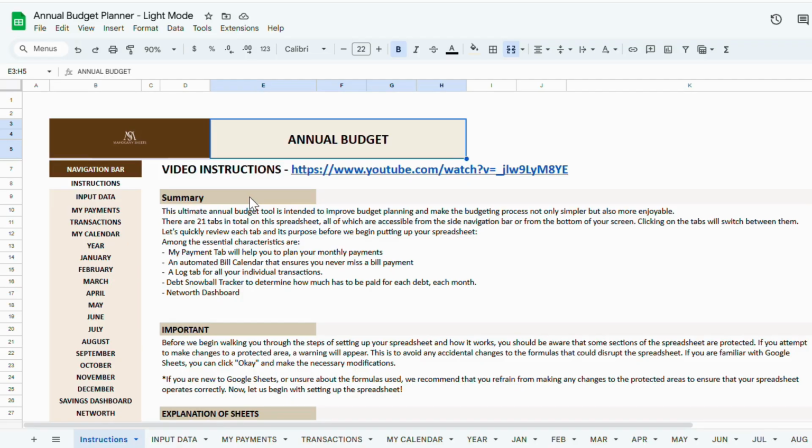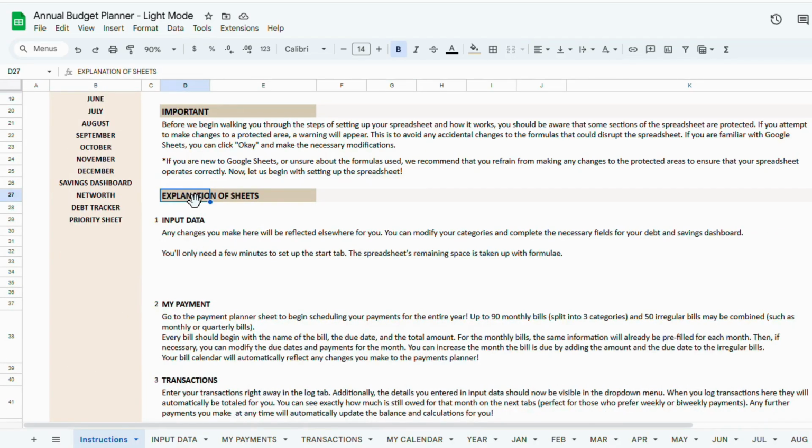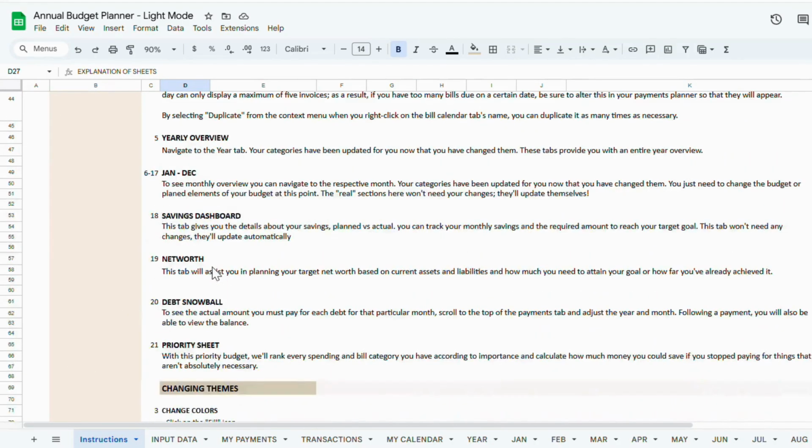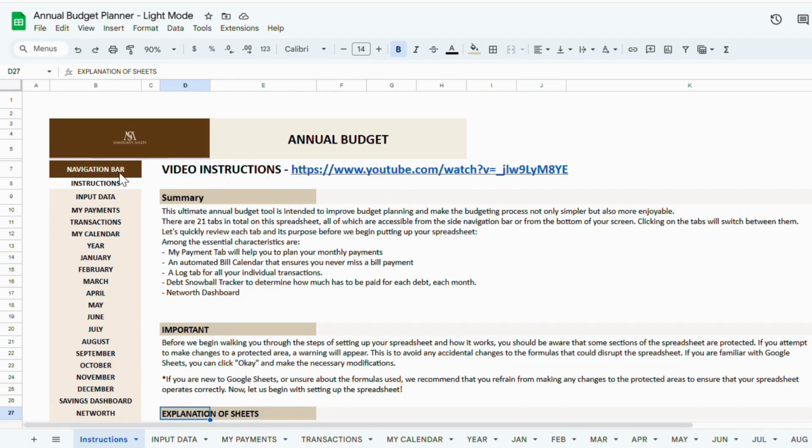comparisons for quick updates. We'll start with the Summary tab, where a few important details are highlighted, including explanations of the different sheets, all organised into individual tabs. For smoother navigation, you'll find a navigation bar on the left-hand side that allows you to jump directly to any specific tab with just 2 clicks.